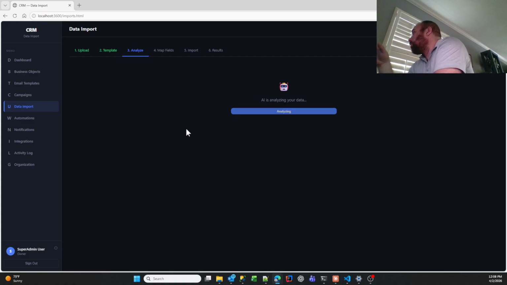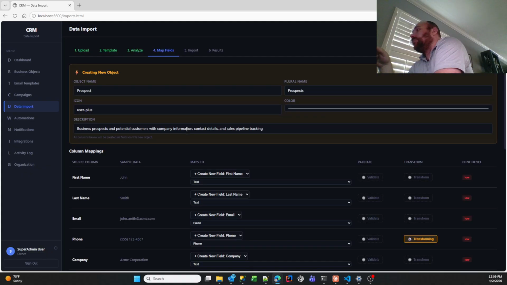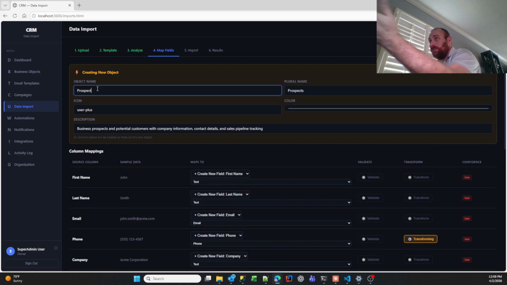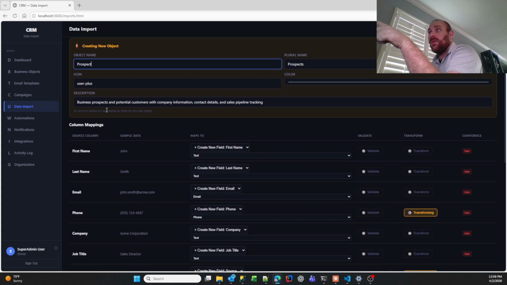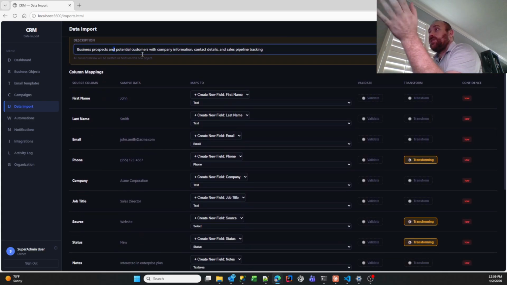AI is doing this work right now. It's analyzing the document. It's looking at what's in the database. It's proposing data types for the data that's in the document. And here's what it comes up with. It's going to come up with a new object name called prospect. I can change this to whatever I want. That's a good one. It's basing that on the content of the document. It even came up with a description. But here's the cool part, column mapping.